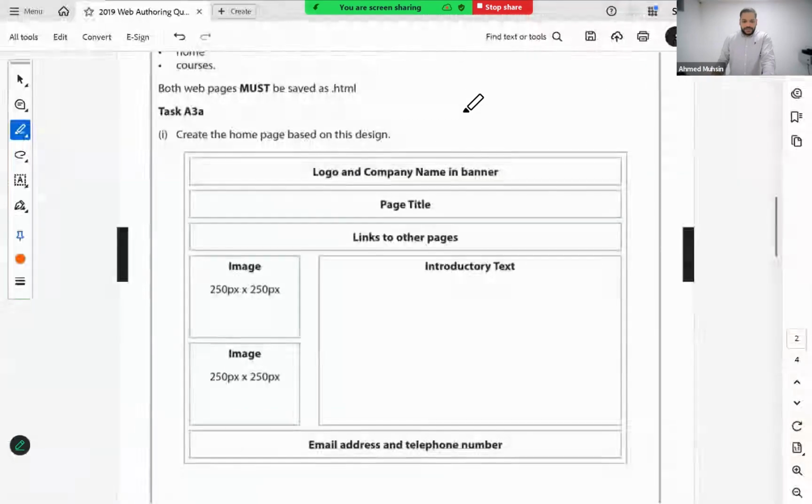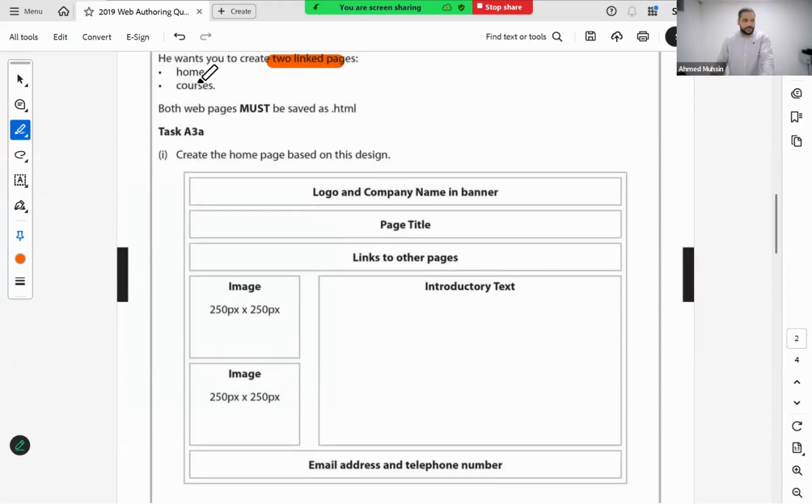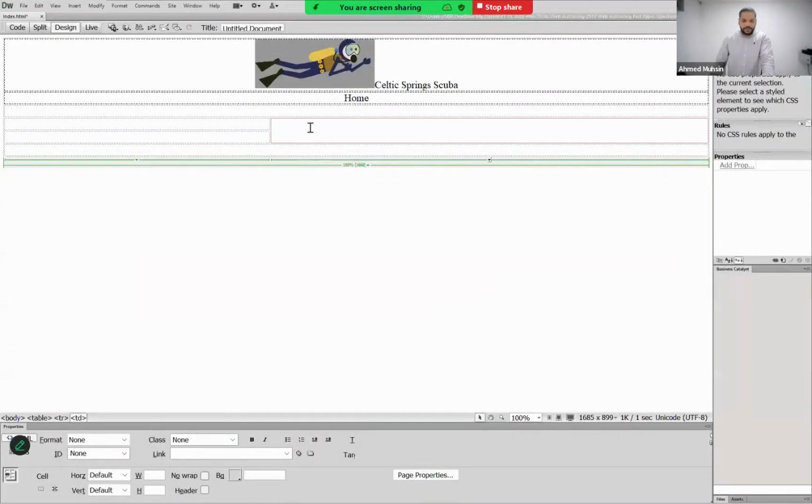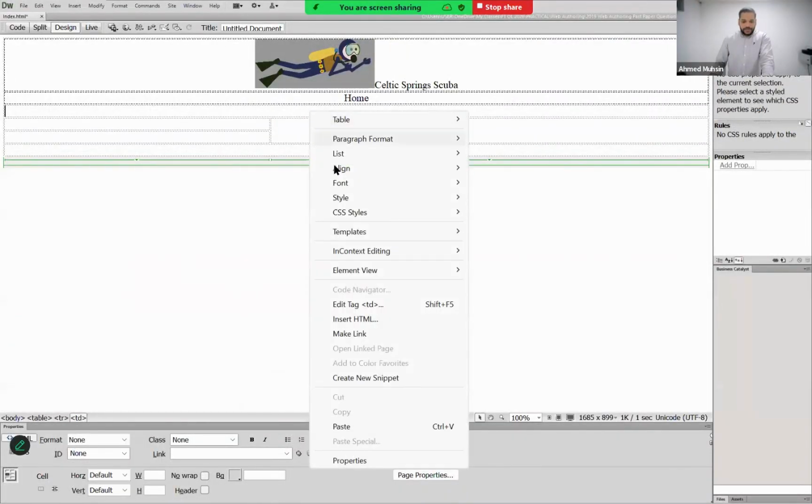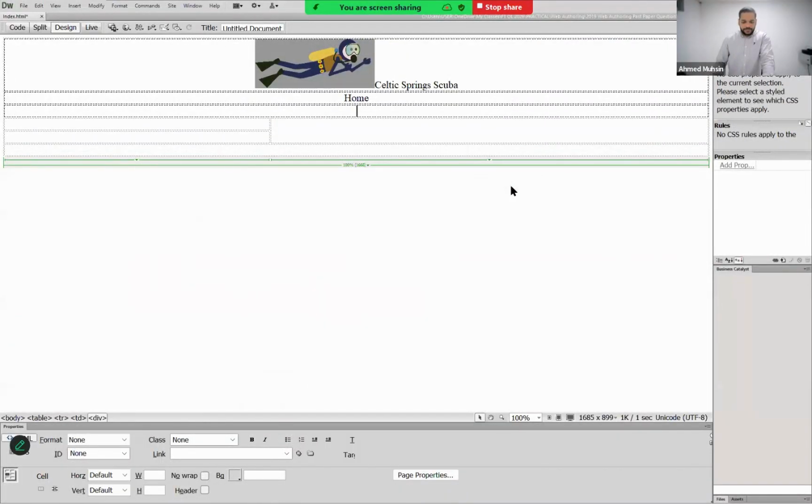Then the third row says link to other pages. What's the other page we are creating? Home and courses. The second page that we are creating is courses. So link to other page will be courses. Linking and all, I'll do it later. For now, I'll just type it. So again, right click, align, center. Over here, I type courses. Okay, waiting for you all now.